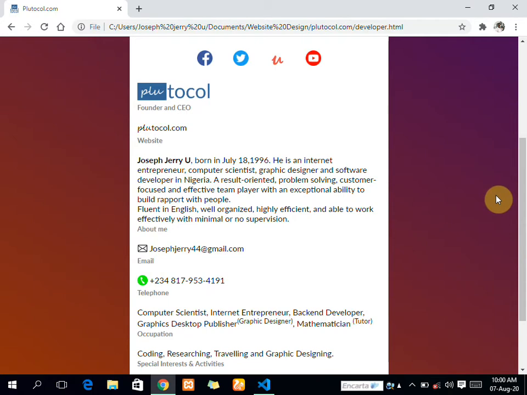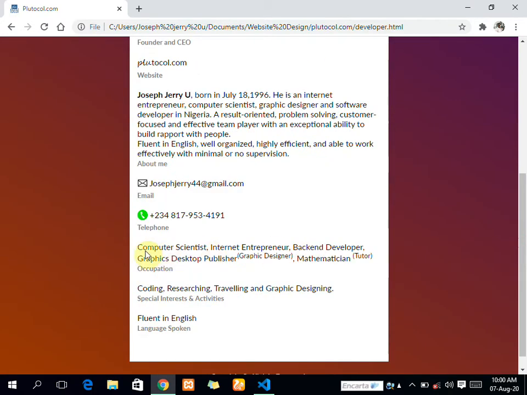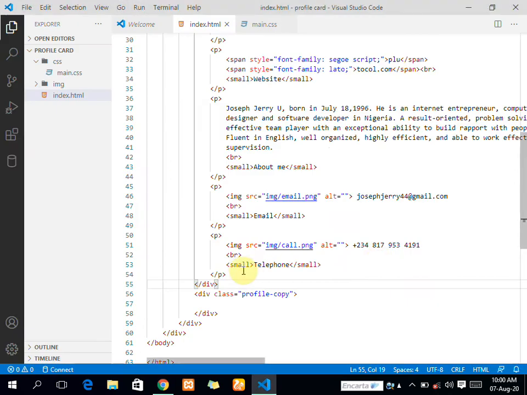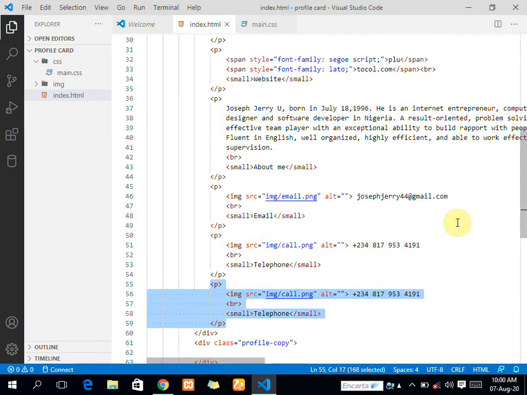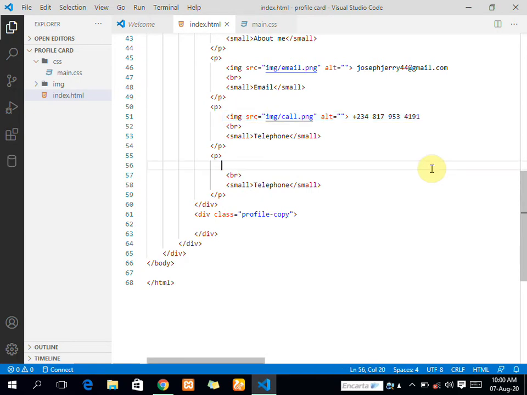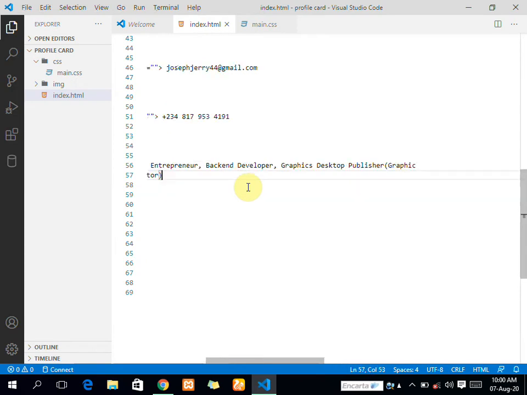Now the next thing we're going to do is to create our occupation. I have a list of occupations here, and those are the stuff I do currently. I'm going to paste this one down and take away this stuff, but I'm going to leave my BR tag, which is to create a new line. I'm going to paste in the stuff I just copied.